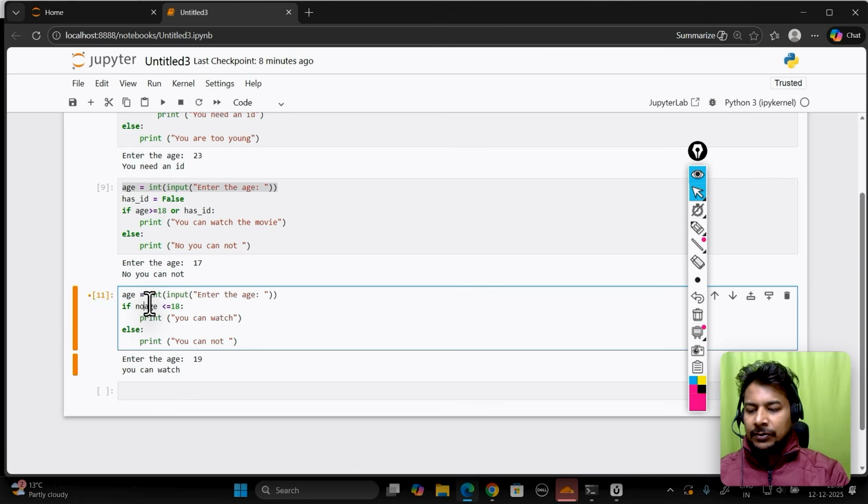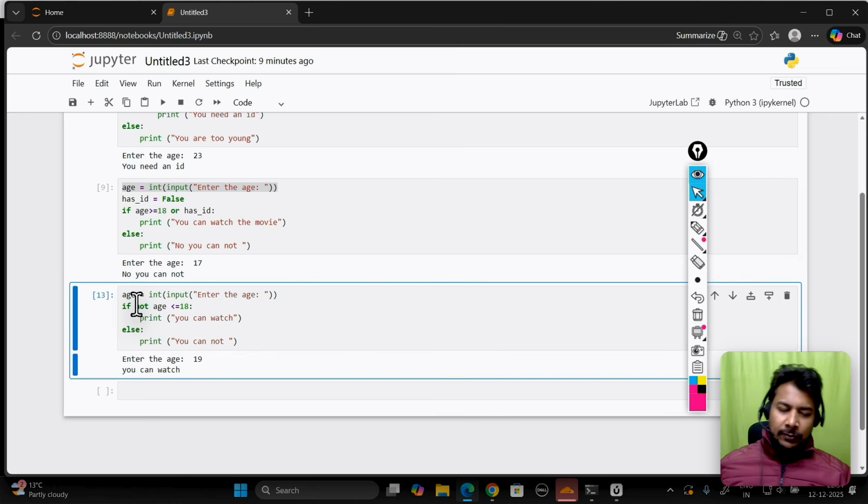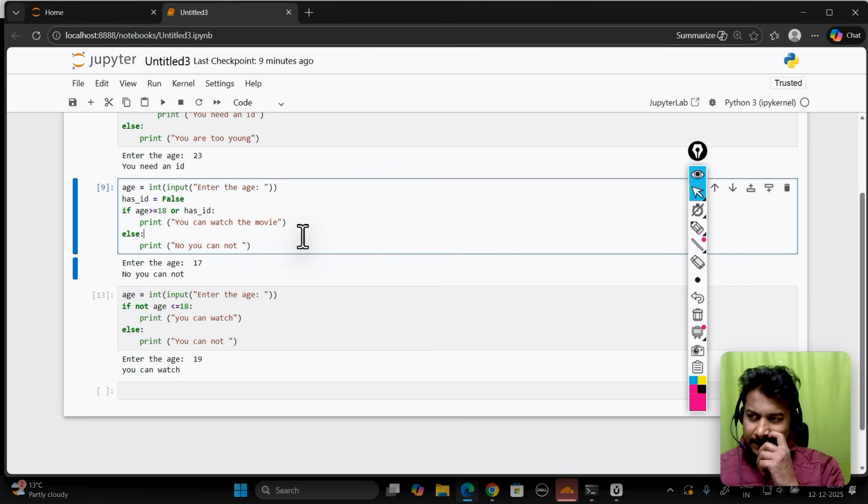Because here what I'm checking is age less than 18. If I do not use NOT, then age 19, you cannot, because if age is less than 18, then you can watch. But I want to invert this answer, so I'm using NOT. NOT means invert the answer: for yes, make it no, for false make it true, and for true make it false. So I hope you get a sense of if else structure with AND operator, OR operator and NOT operator. In the next part you will see the loop in Python, how to use a loop.